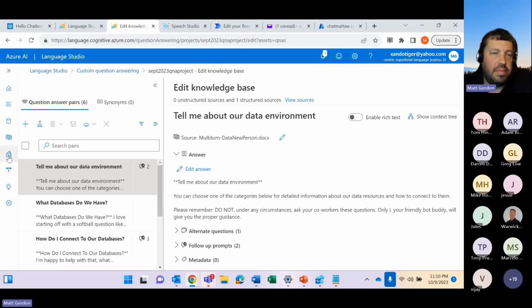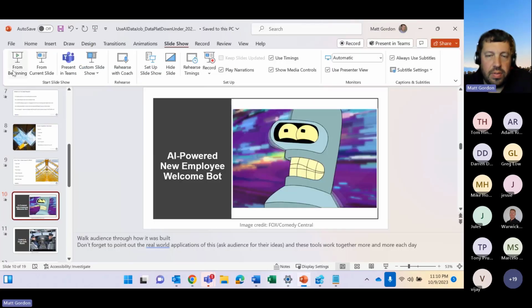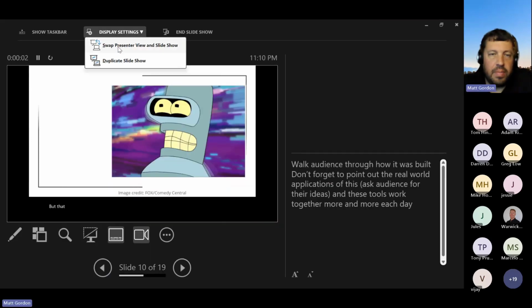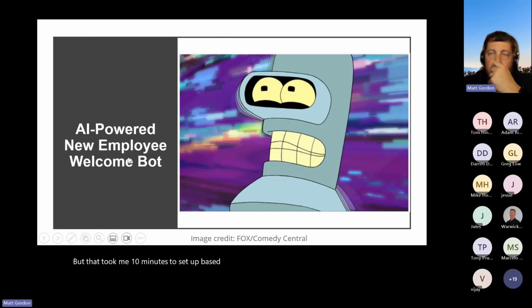Like I said, there's actually great documentation on this. If you go to edit knowledge base, you can edit the guts of this, and you can change the answers. You can show the context tree. You can really improve kind of the multi-turn capabilities of it. But that took me 10 minutes to set up based off one document.